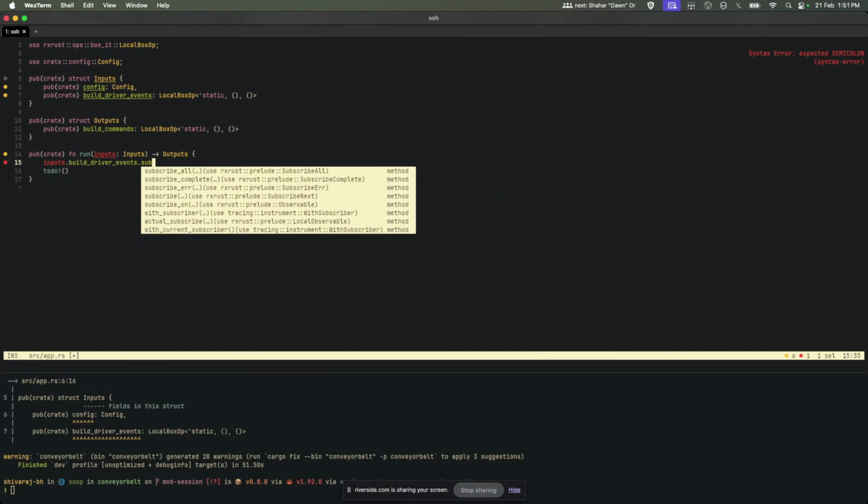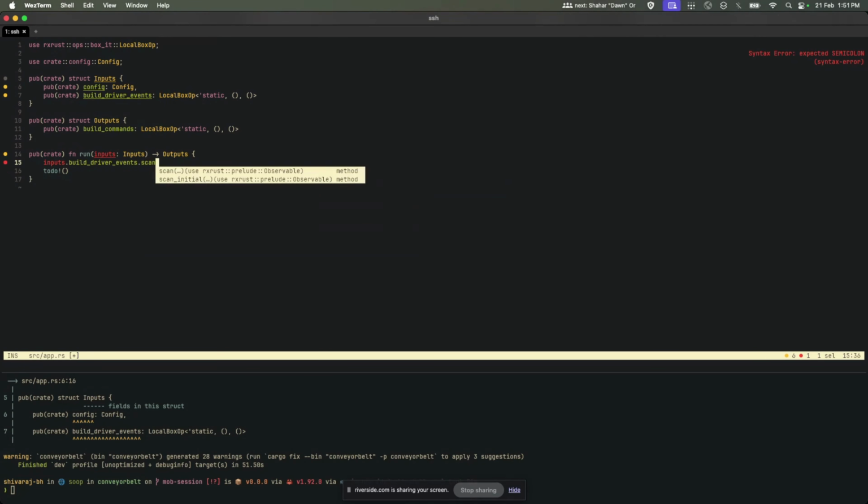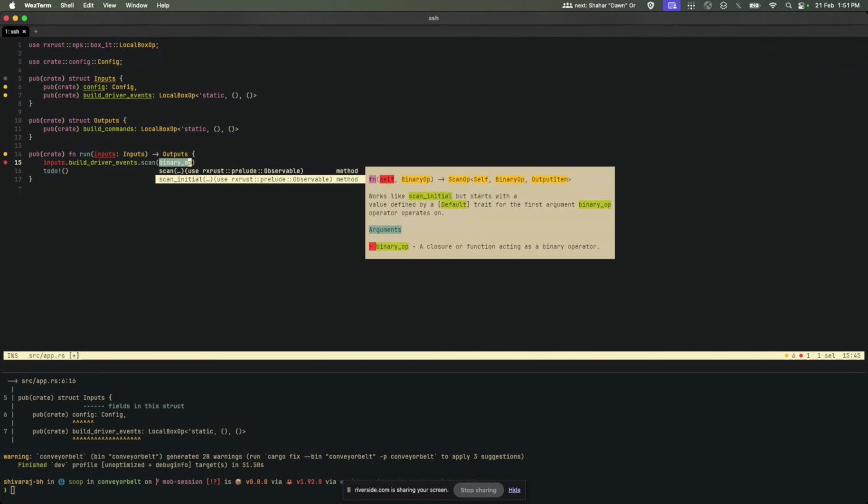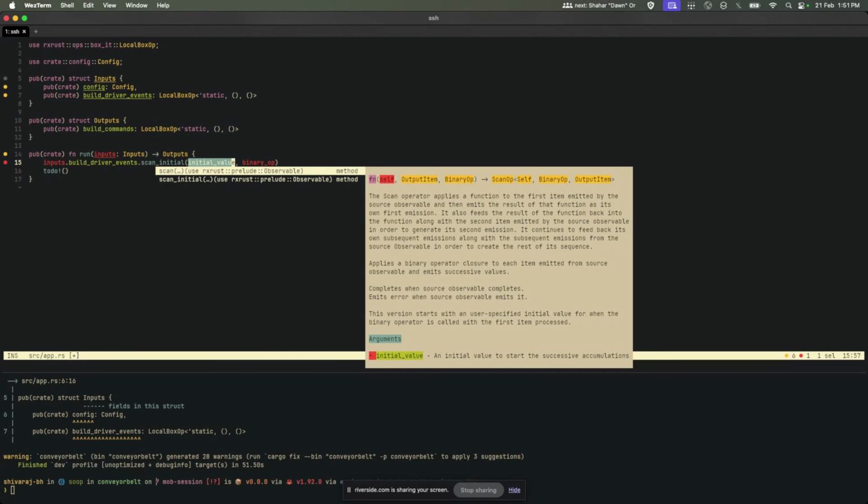Scan. Hey, what's scan initial mean? Scan initial. Scan operator applies a function to the first item emitted by the source observable and then emits the result of that function as its own. What is applied? A function to the first item and then emits the result of that function as its own.